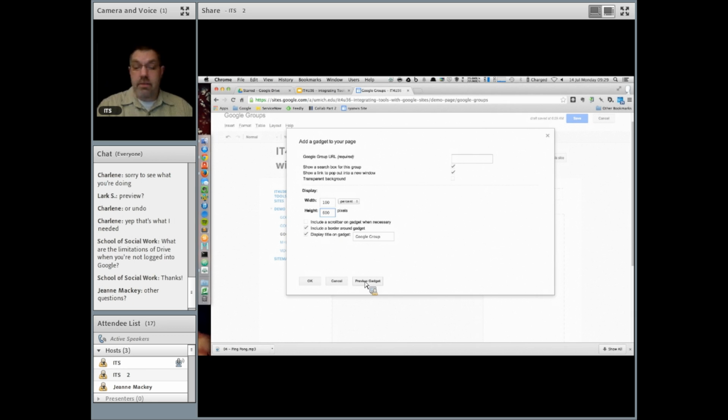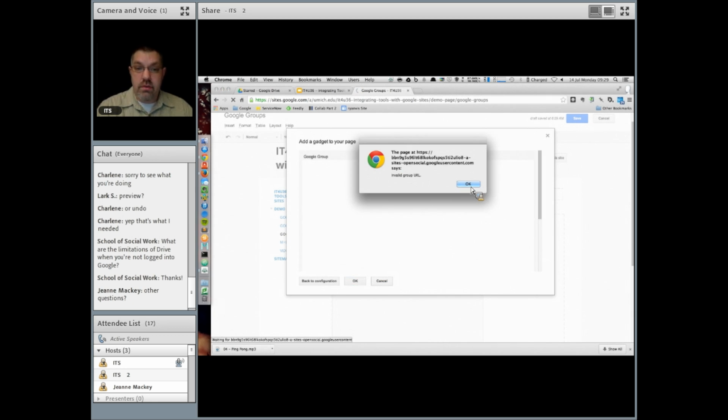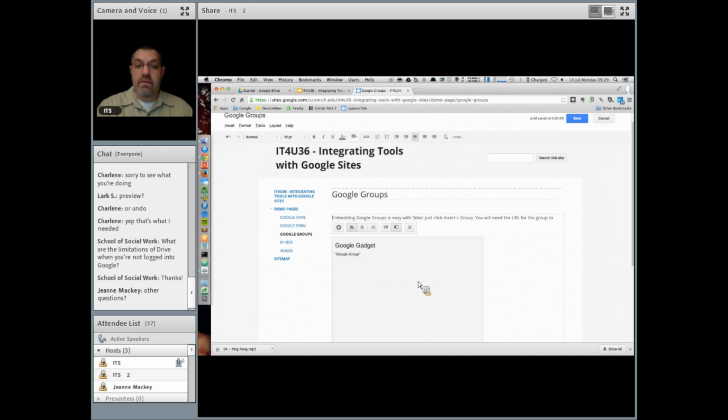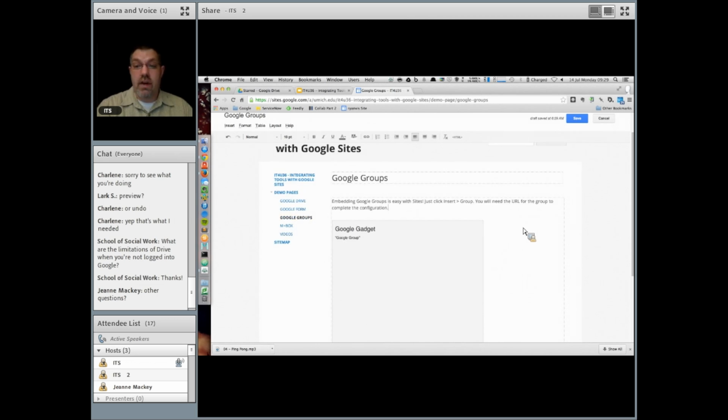This one actually has a preview, which is kind of nice. You'll notice those on some others. I didn't put a URL in here, so that won't work. We'll cancel that. But if I go into the configuration on this, let me back up. Once you have a gadget on here and you want to tweak the settings on the gadget that's in the page, you have to go into edit mode.